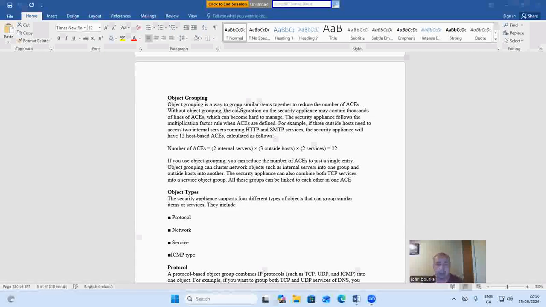Object grouping is a way to group similar items together to reduce the number of ACEs. Without object grouping, the configuration of the security appliance may contain thousands of lines of ACEs, which can become hard to manage. The security appliance follows the multiplication factor rule when ACEs are defined.